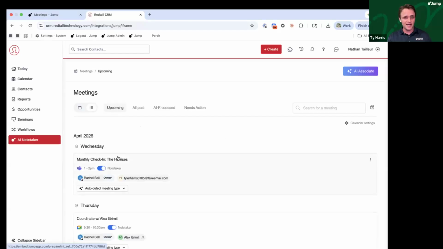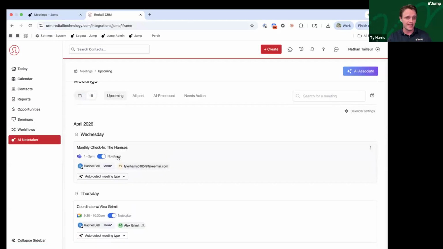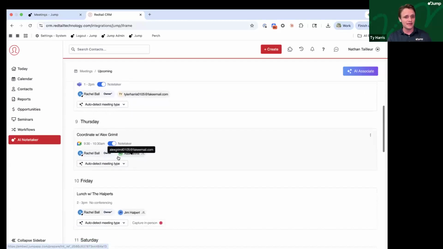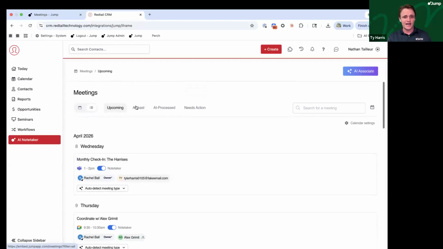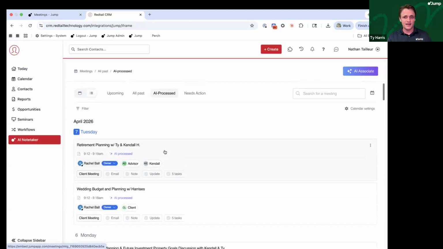So you can see here, upcoming, through the integration with Jump to my calendar, I can see the upcoming events, the upcoming Jump events. I can see past meetings that have been processed.